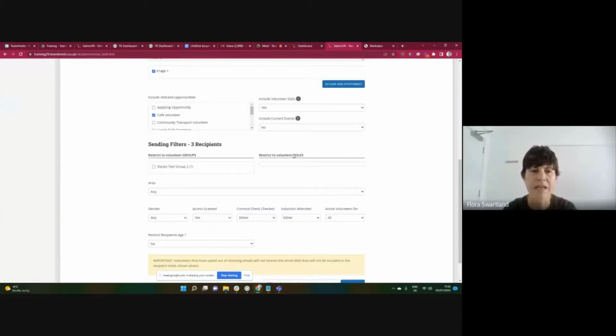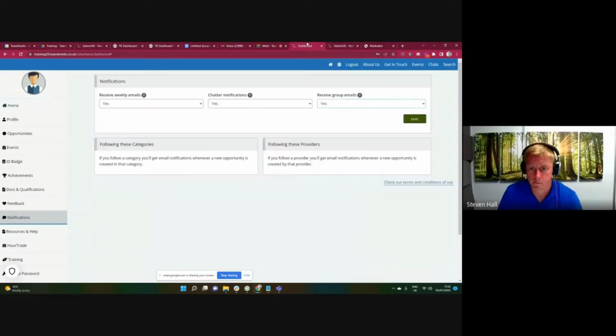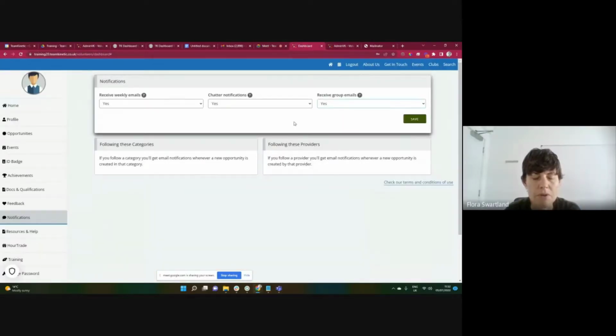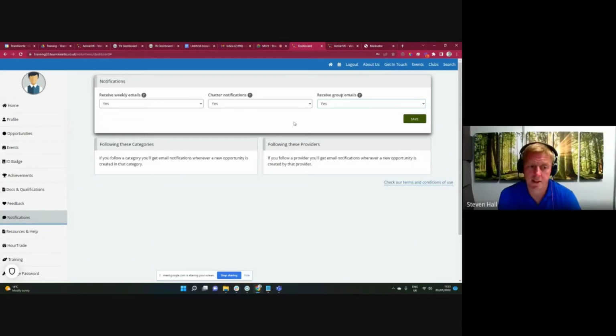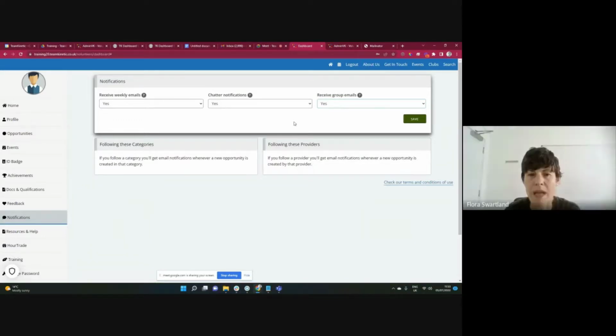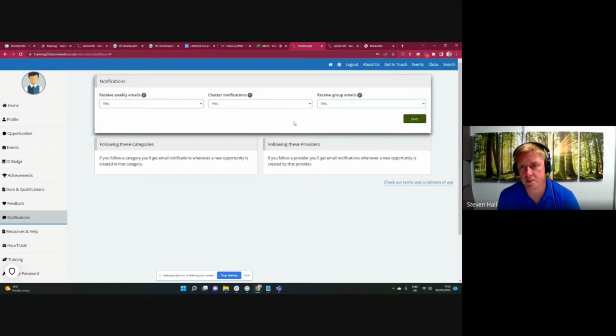So Steve, sorry, can you go back to that? Can volunteers here opt out of emails that are linked to the opportunity? No, because they're transactional emails. That's what I said. You can't do that because the information may well be telling them not to turn up.